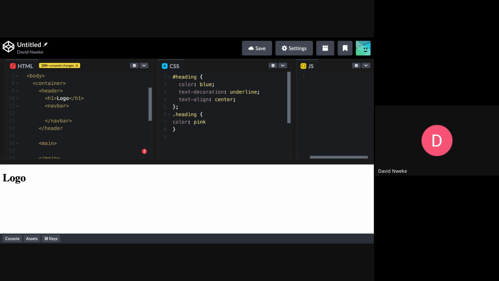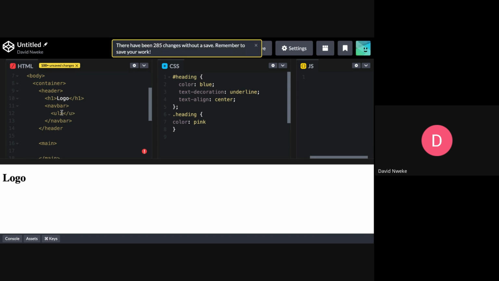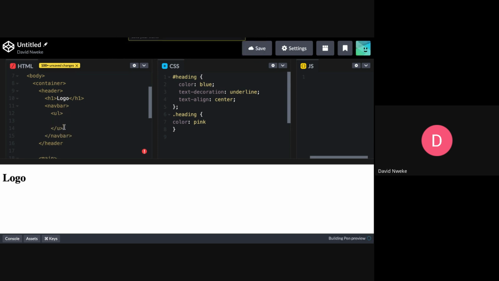So here we have another list. This is where the list of the navigation items, like the home button and the rest, will go. This is based on what we've used so far. So here we can now give it a list the way we did.